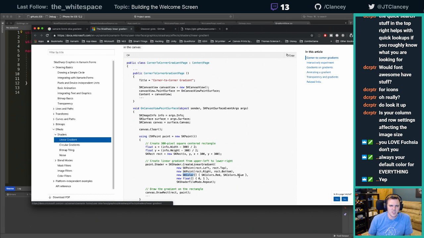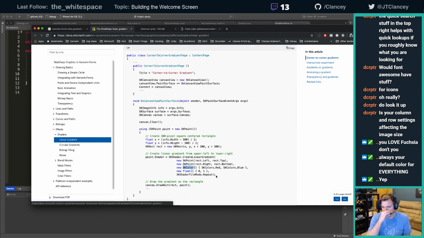And we can do Forms to Skia colors, right? I think there's an extension. So I'll let us just do Forms colors, and we'll just stick it over as we need it. So I think that's what I'll do.